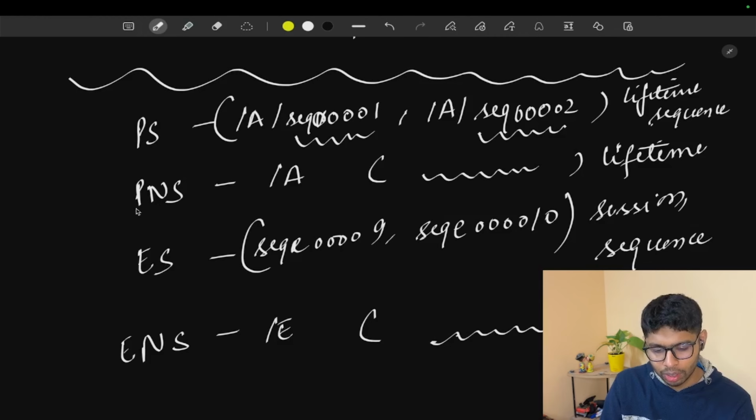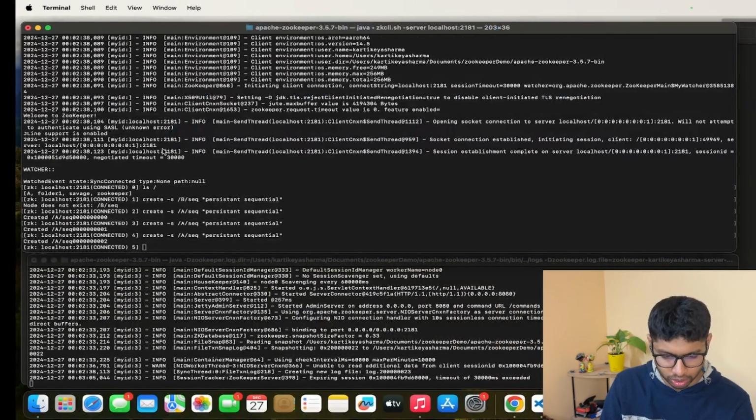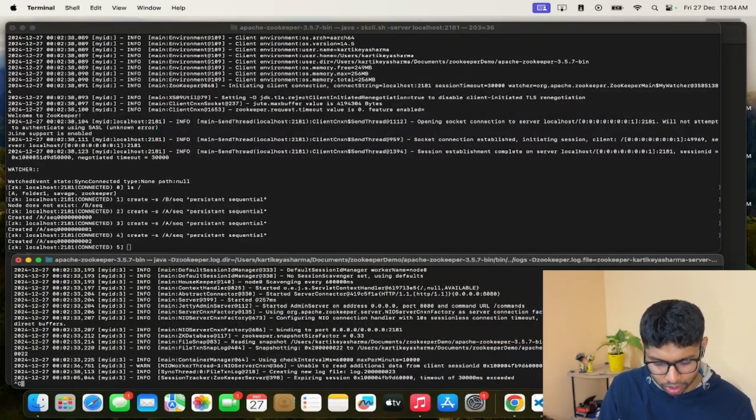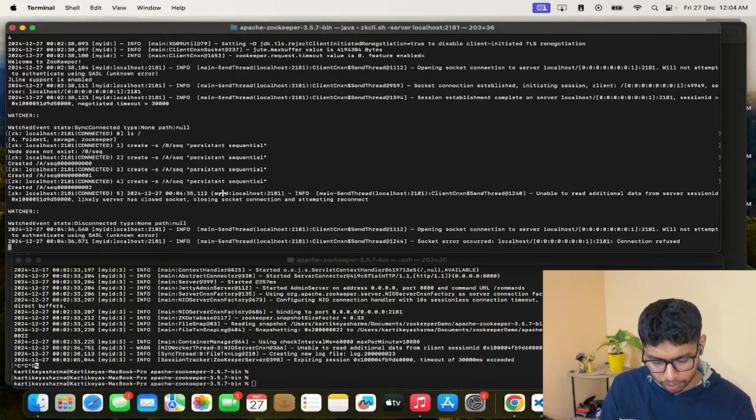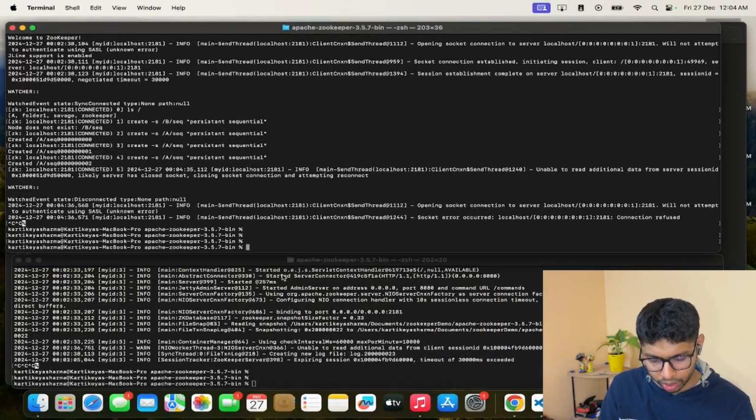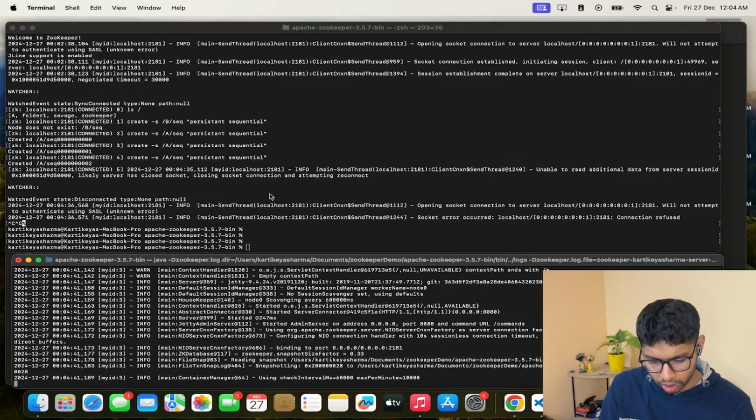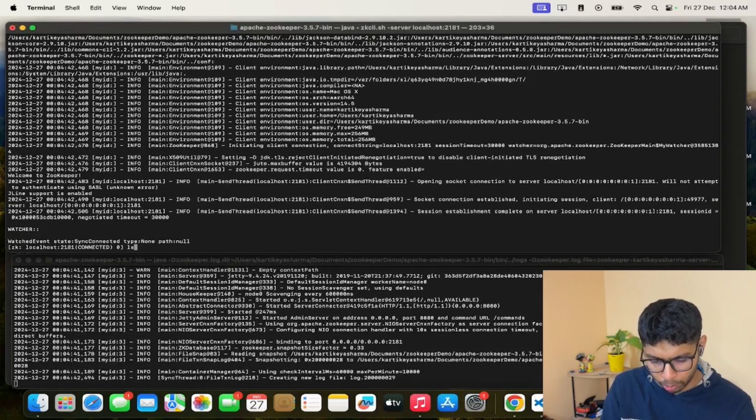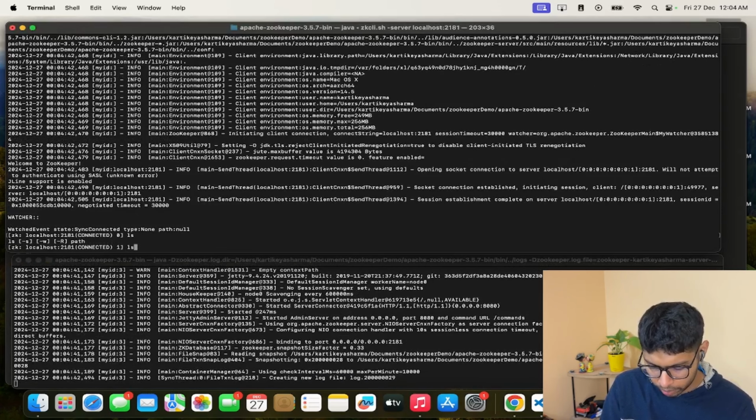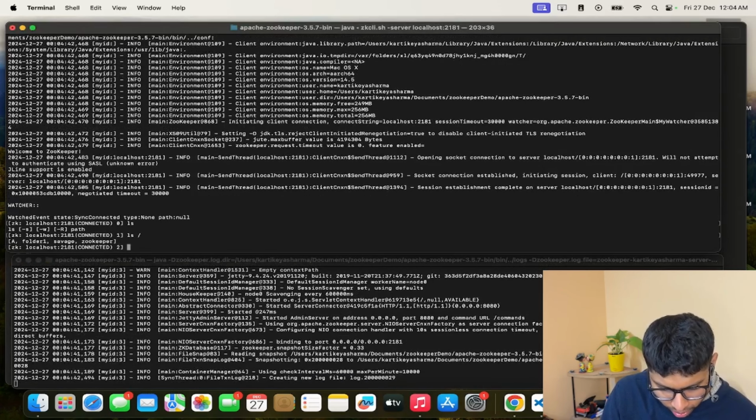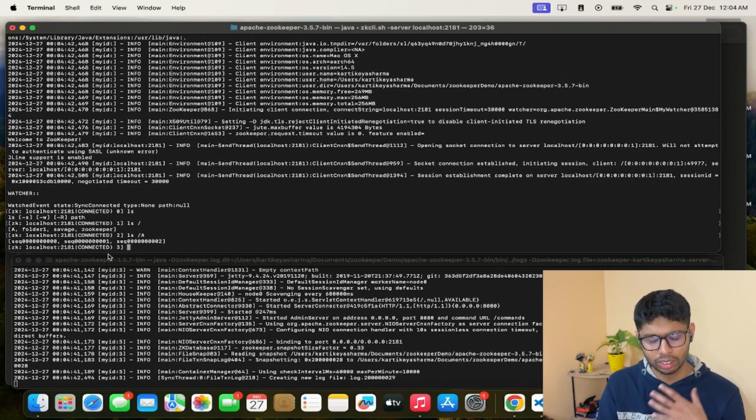So we have studied persistent non-sequential and persistent sequential. We can again close our server and close our client. Again, I'm going to run the server and run the client, and when I do ls slash, you can see that the a folder is still existing. And when we do ls slash a, you can see all three sequences are existing. That means these three sequences and that particular a folder are persistent.